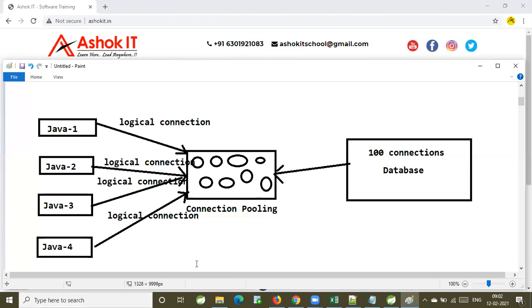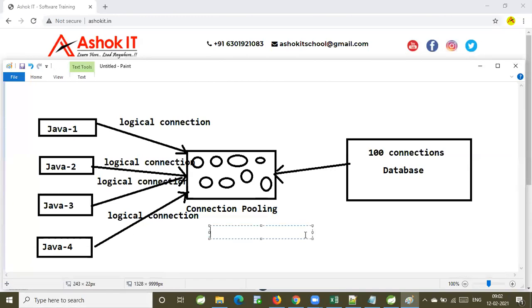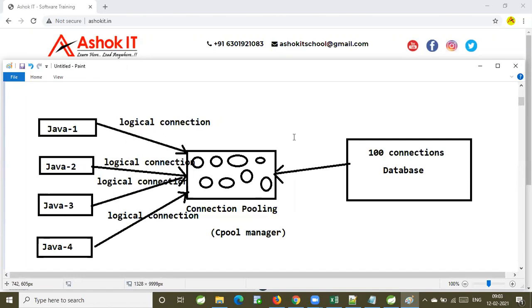Now, whenever you create a connection pool, a connection pool manager will be available. That manager is responsible for providing the connections for the programs. The pool manager will give a connection to the program and wait for some time. If the connection is not being used by the program, the pool manager will close the connection automatically.